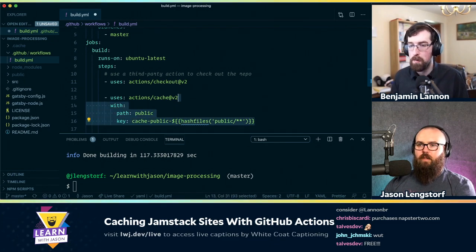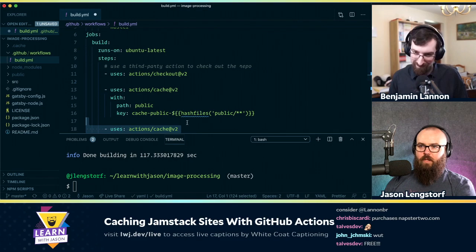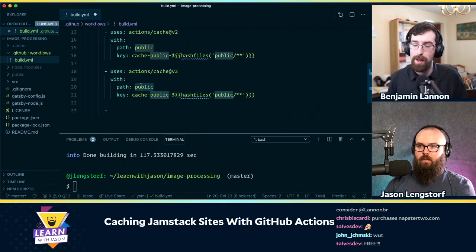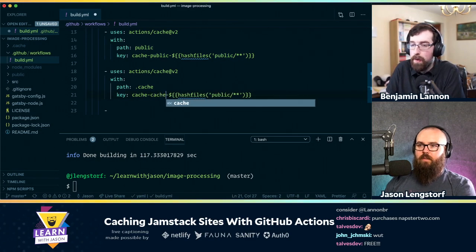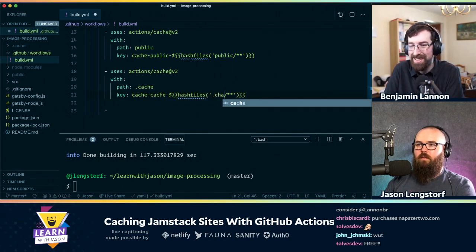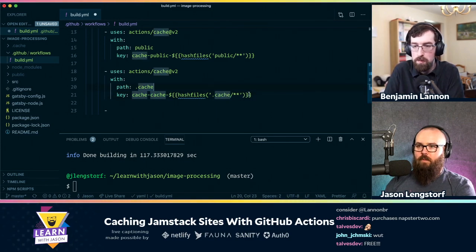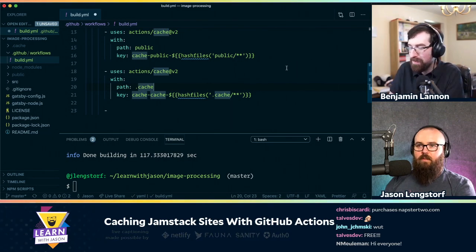And so then I assume for the cache folder I'm doing the same thing. Yep. Cache. Whoops. Spell check. Got it. Cache. There we go. All right.